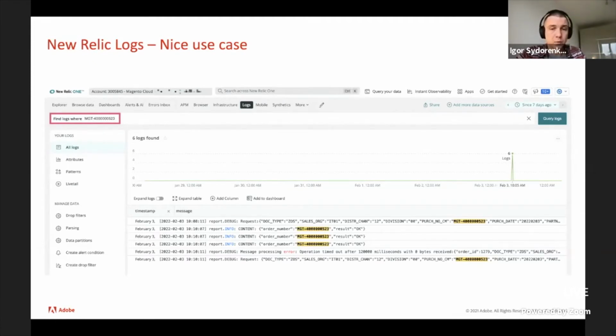And another useful use case. Let's assume that we work on a project where we have an integration with SAP, and the client comes to us and asks, "Hey man, what's going on with this order ID?